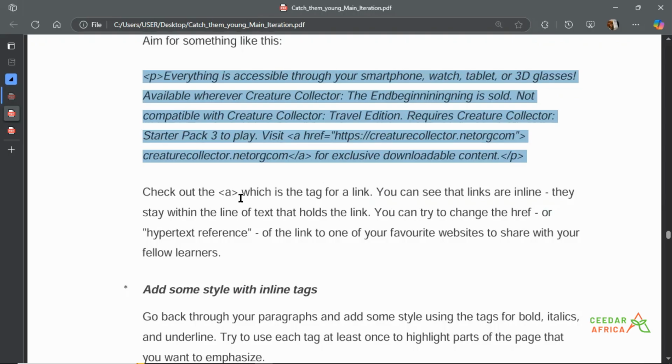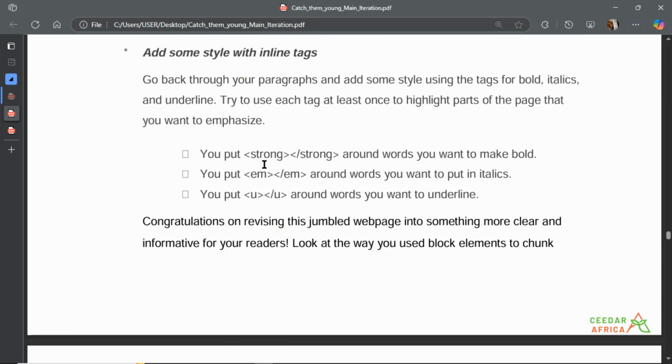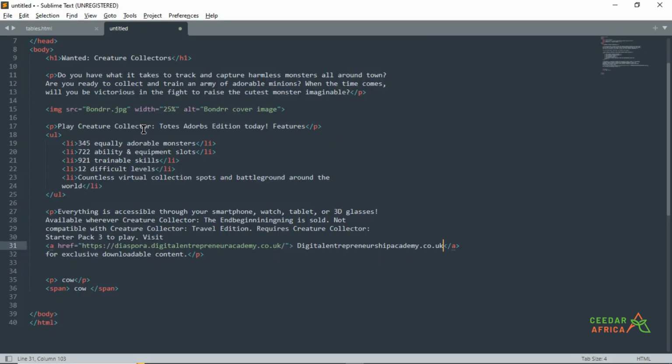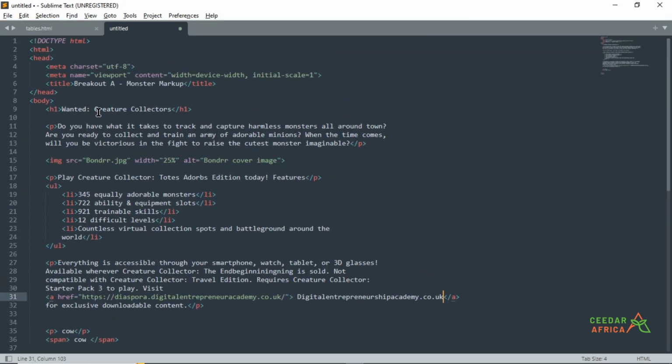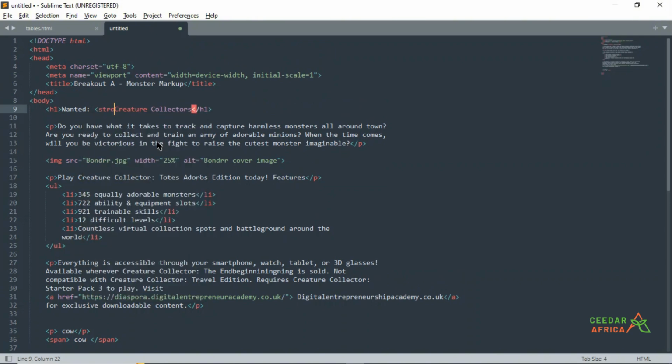Then what else? Add some style with inline tags. So go back to your paragraph and add some style. Okay. So let's make some styles bold. Let's make some italics. Let's make this bold. Okay, let's use the strong element.